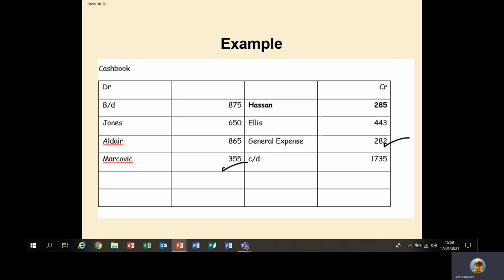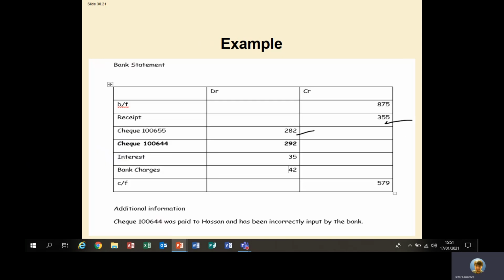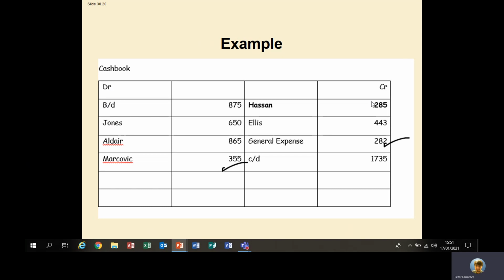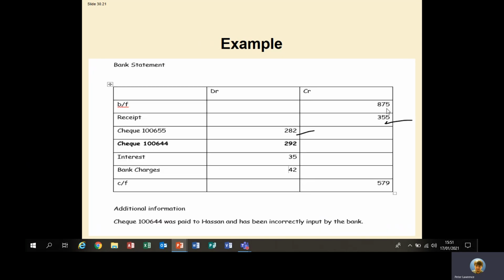So we'll have a little look. So here's my example. I've started ticking this off already. I've got a cash book. I've started ticking off the 2 items that appear on the bank statement. You can see those appear there. However, within my additional information, it says that check 100644 was paid to Hassan and is incorrectly input by the bank. Now, on our cash book, the amount for Hassan was 285. However, that check can be seen on the debit side of the bank statement at 292. So they made a little error when entering it into their system.